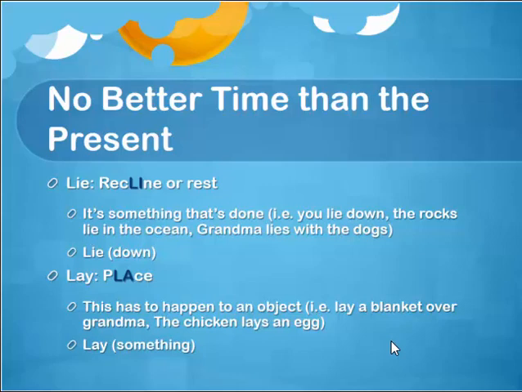Lay, on the other hand, means to place. So before, where you have the object that's doing the reclining, to lay means you're doing that action to an object. So this has to happen to an object. Like you lay a blanket over grandma, or the chicken lays an egg. And again, place, like you're laying it down, that's where we get that lay. So that's your little trick for how to remember which one is which.